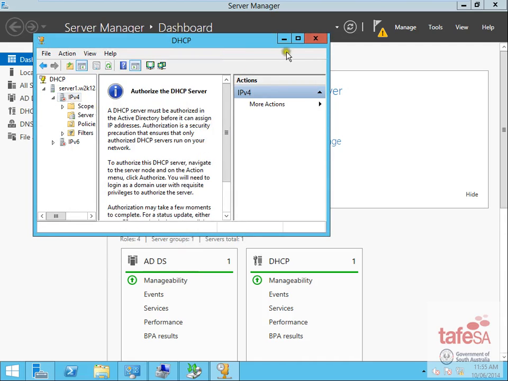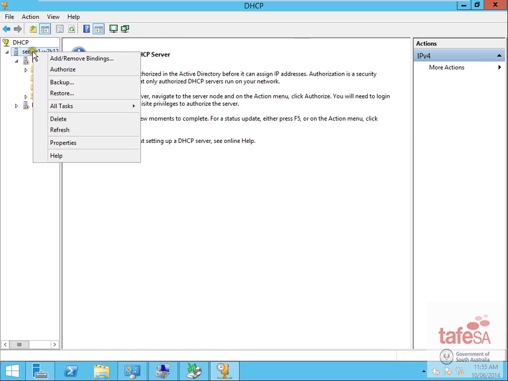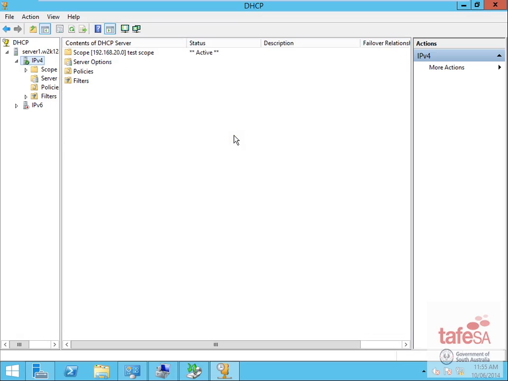We have to authorize a DHCP server in order for it to work. So we just right click on our DHCP server and authorize. This is to stop rogue DHCP servers giving out the wrong IP address to our computers. You can see when I press F5 it refreshes, and now it's got a little green tick next to it.